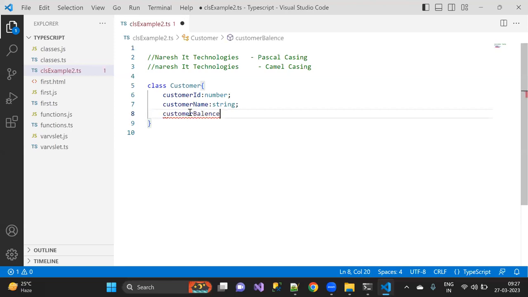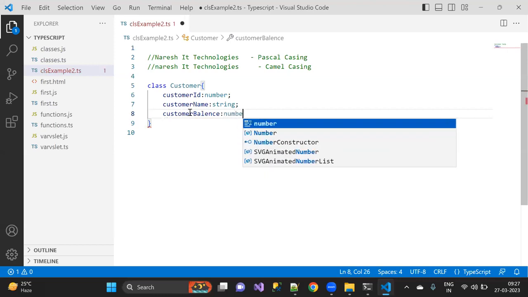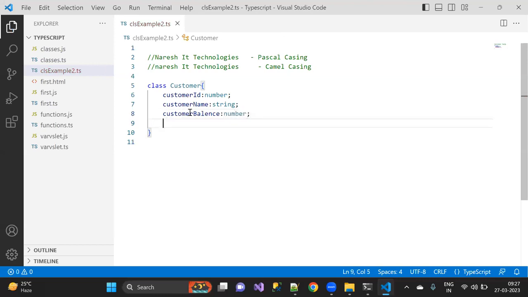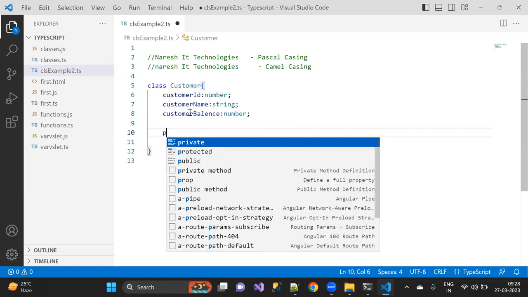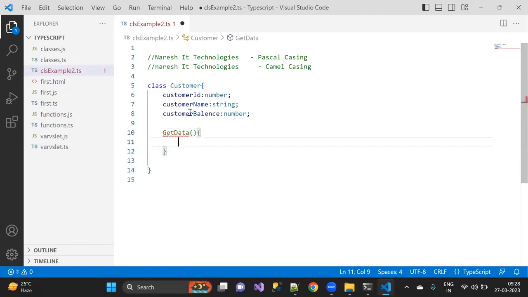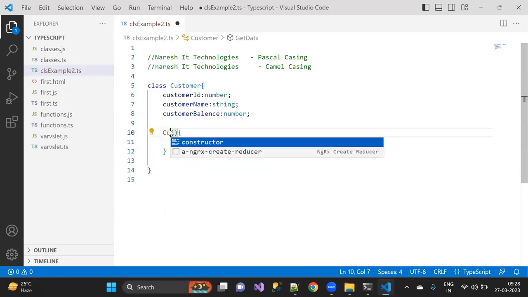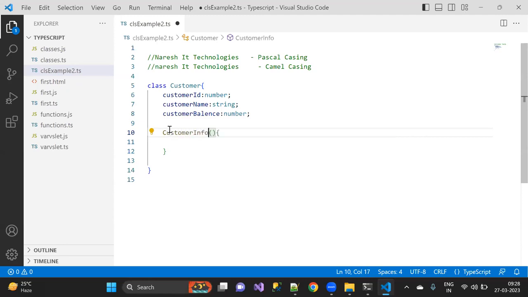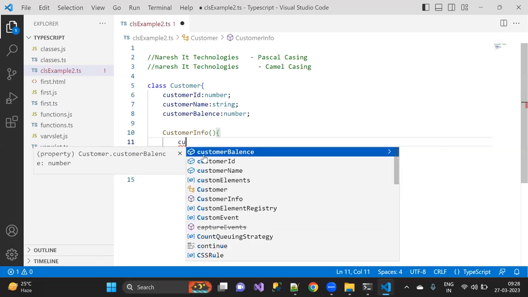Customer balance is available, which is also a number type. That's it. Understand? So this is how I'm having it. And at the same time, I'm going to write a function. So how do I write the function? Simply get the data, or else customerInfo is the function that I have written. And here I'm going to enter the data. So how can we do that?